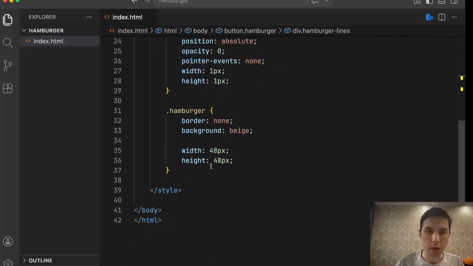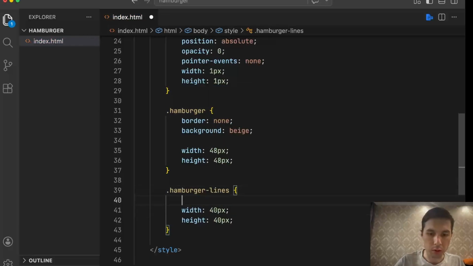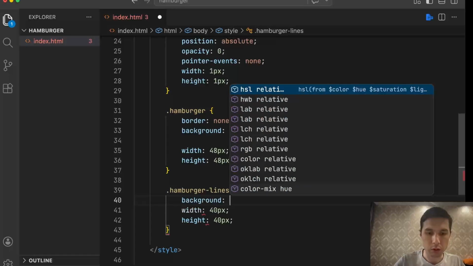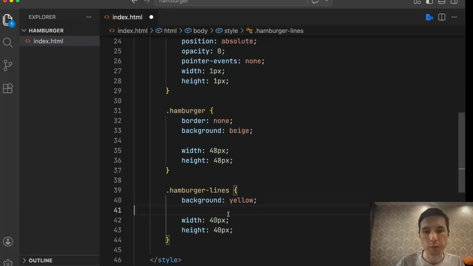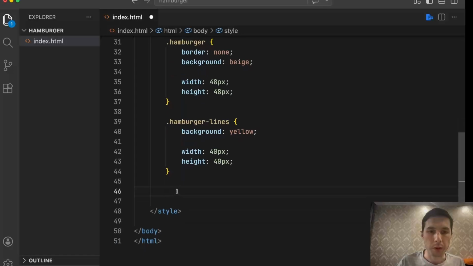Now the element that contains the lines is going to be just a bit smaller than its parent. So it's going to be 40 pixels on both sides. Let's give it a background also for debugging. You can see that it's smaller than its parent. It's so we can reserve 8 pixels of space. So let's say if you miss the button and click just close to it, it still works. It's especially good for the touch devices.